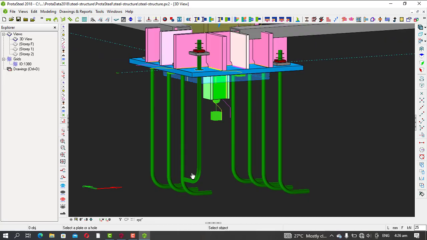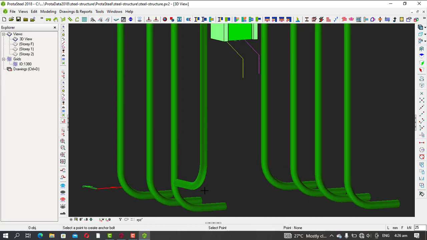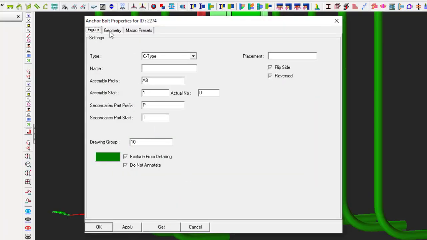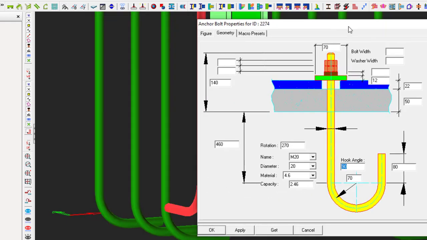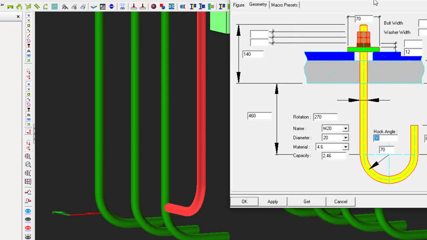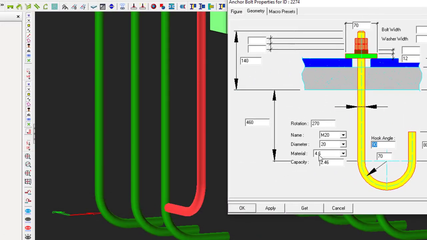And if you look at the direction, I'm not even contented with the direction, so even the hook length, the hook angle, I'm not contented with. So just double click and then go to geometry. The hook angle is 90. I want to change it to 180. Okay, so you click on apply. You can see that it is now going up, so that is a 180 hook angle.